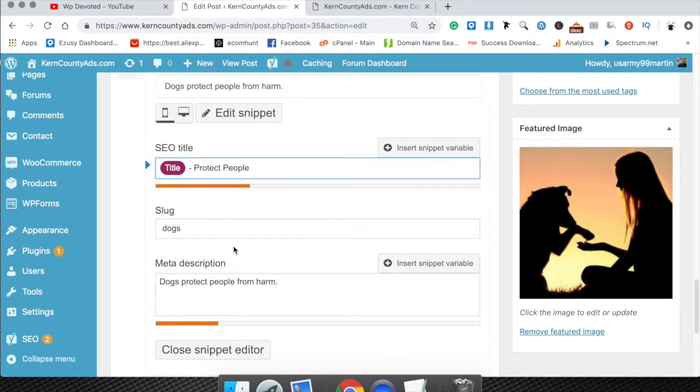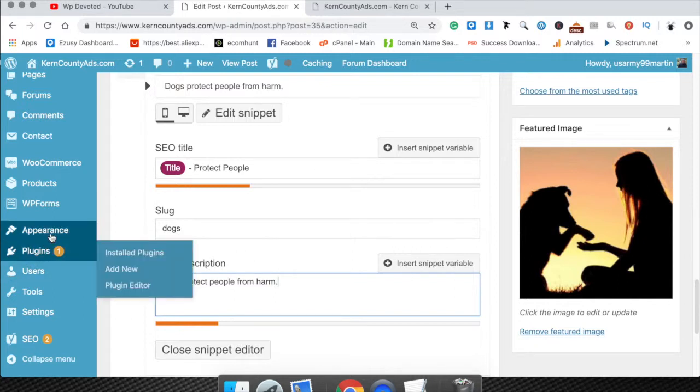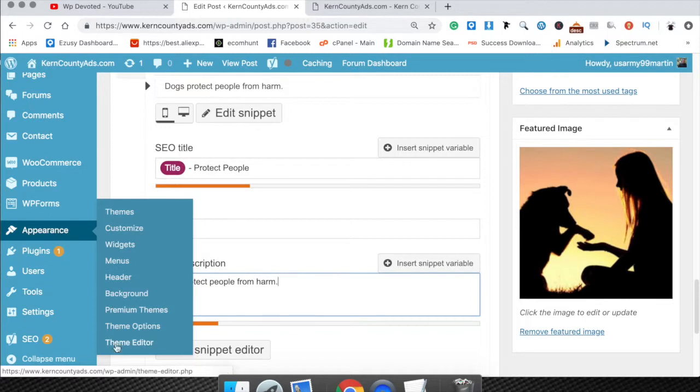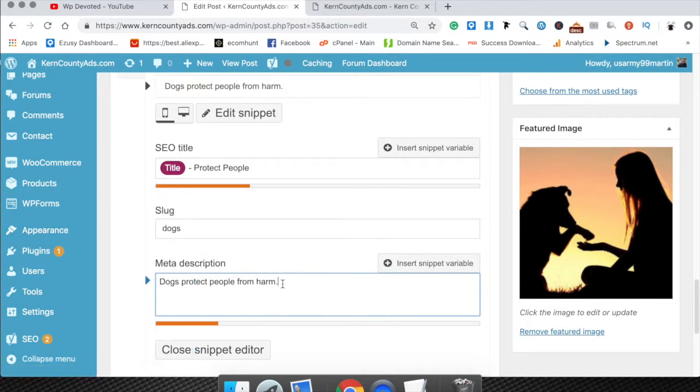The slug is what I was talking about there. It allows you to enter a description for each page, and that's what's really cool about this plugin. It allows you to easily edit your meta tags instead of having to go into the HTML or the theme editor down here and manually do it, setting these up for each page.